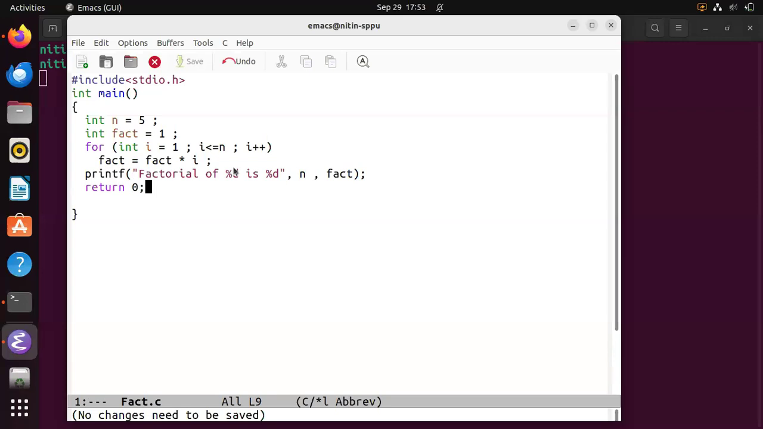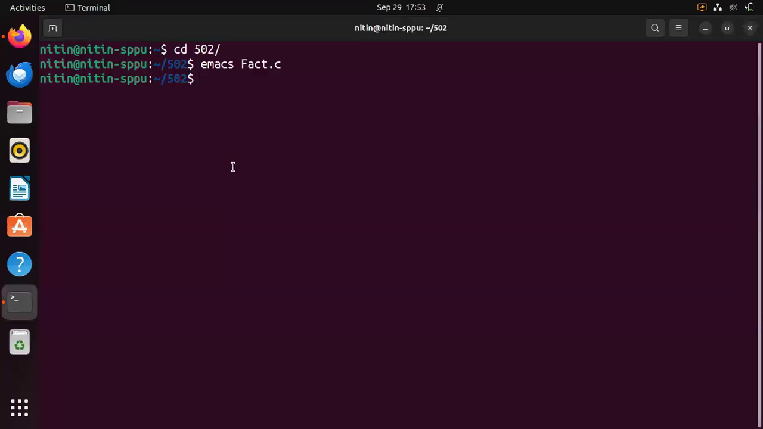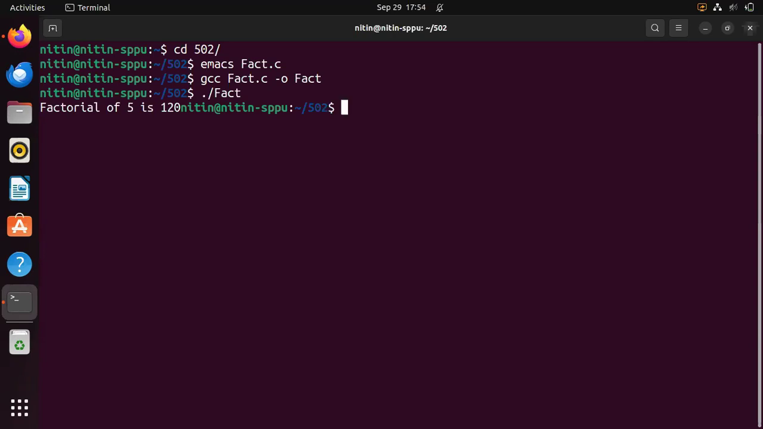Now let's save this and compile this code using GCC. So gcc fact.c -o. Suppose I am creating the executable as fact only, fact. Fine. Now, as there are no errors, let me execute this code as fact. Now we know that factorial of 5 would be 120. So now our result is quite good and it is correct. At this stage, everything looks like a normal C program.